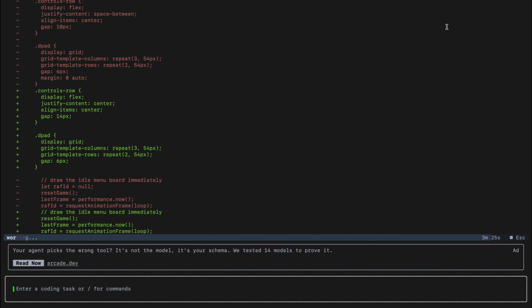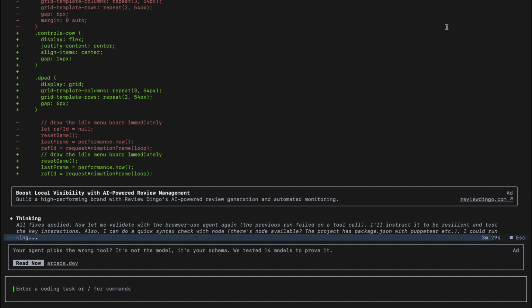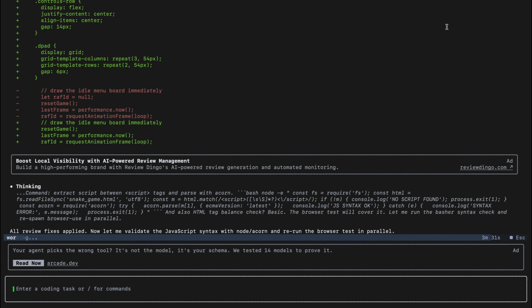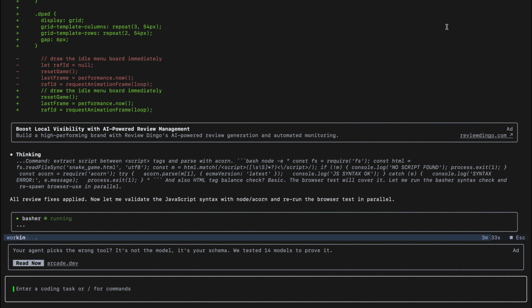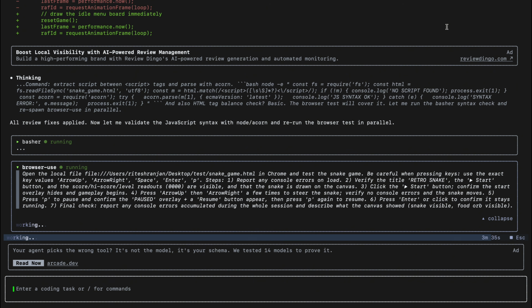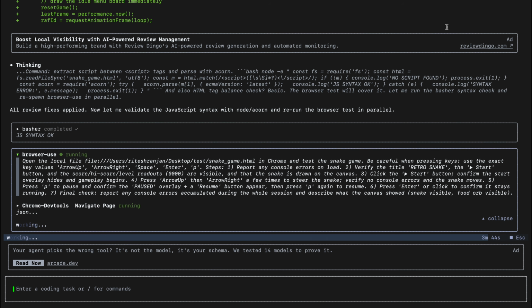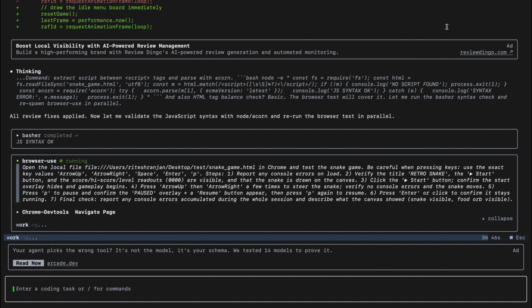Just like you can see here, it fetches all the details and edits the things because the game will not work, I think. So it again starts testing by editing the file. Now here you can see it starts again by using browser use and testing the app again. If it works, then well good, but if it does not, then it starts doing the other things again.